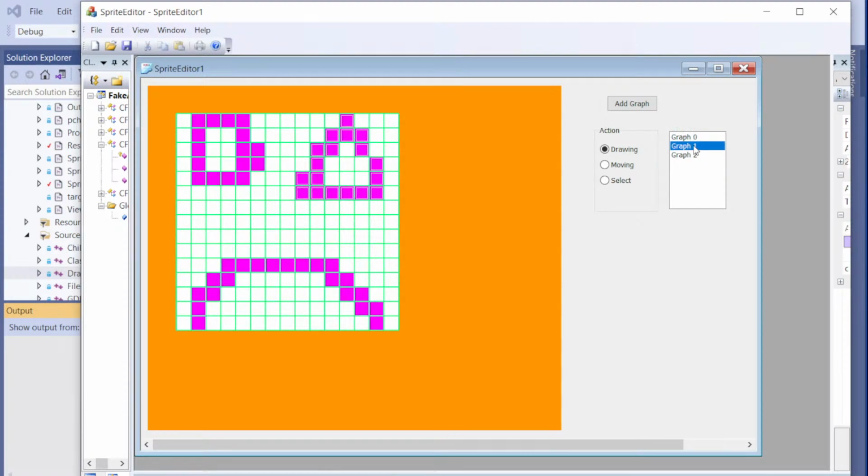Yeah. So it selects that item when I'm clicking it, and it keeps changing.